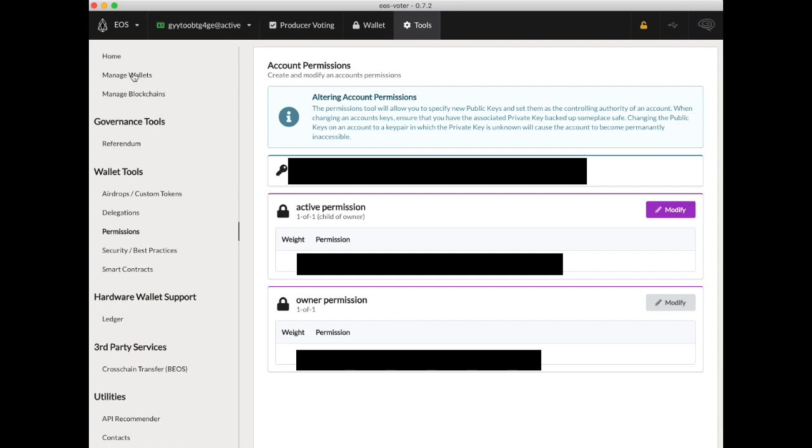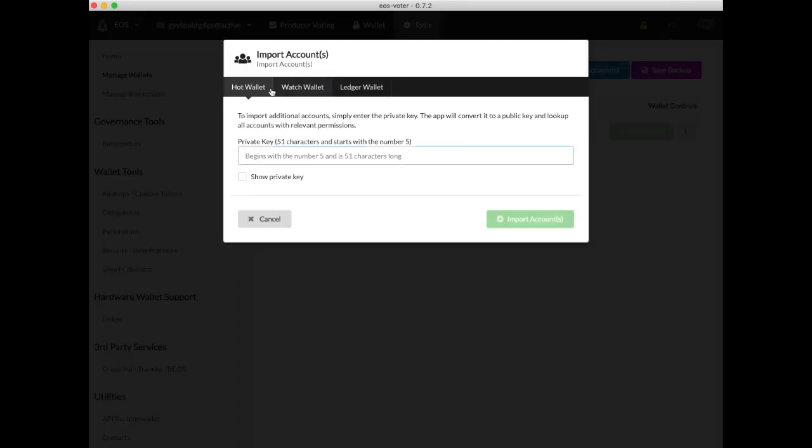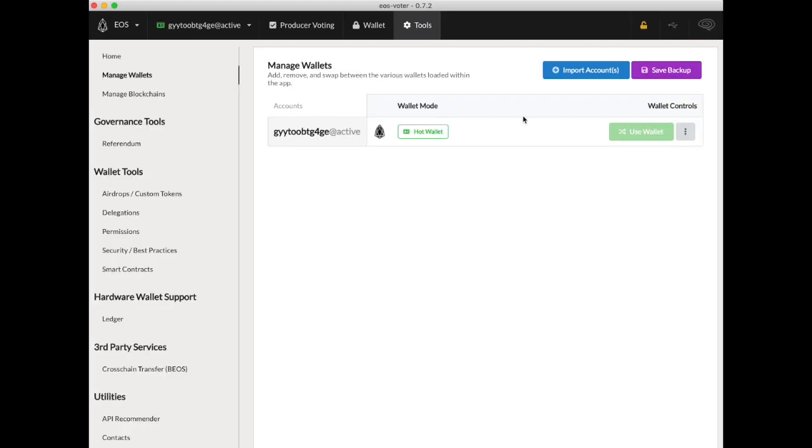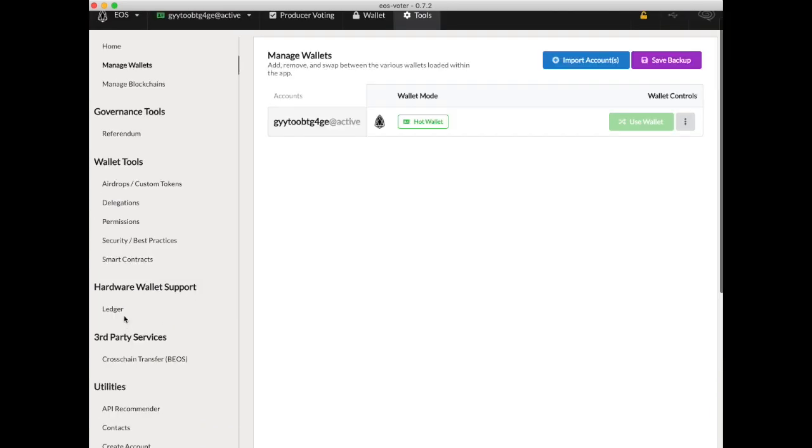Now your final step is to manage your wallet, and then you'll need to import another account. Okay, so when you import the account, paste in your private key again. And that should be the new private key that you just created for your active account, for the active key for your account. All right, that is really all there is to it. Just those three commands. So you go to Tools in Grey Mask, you generate a key, you change your permission. You then manage wallets and import the new key.